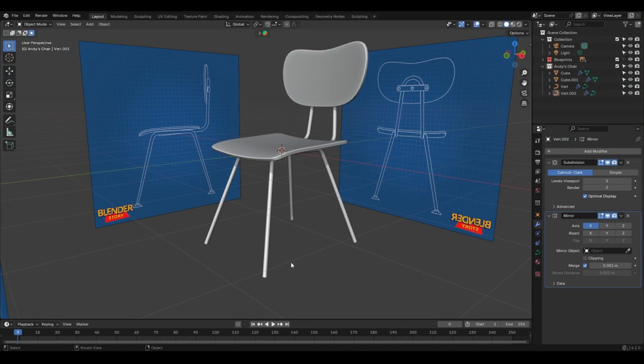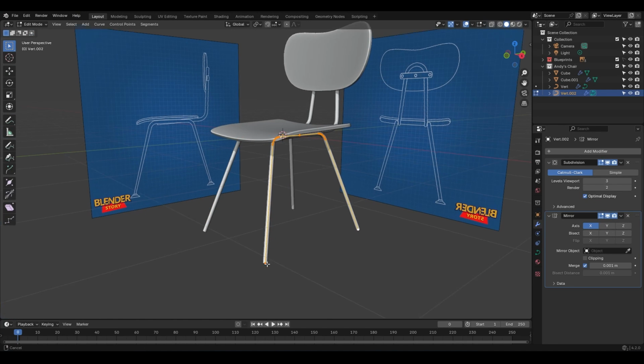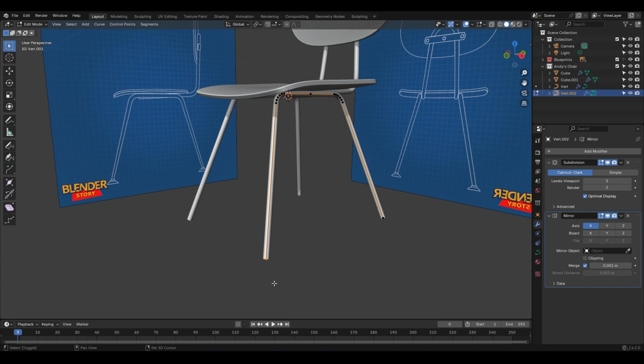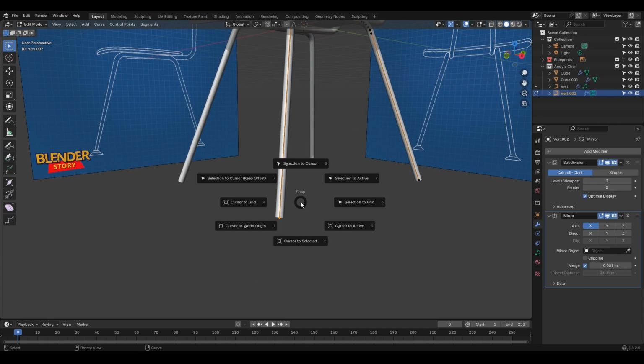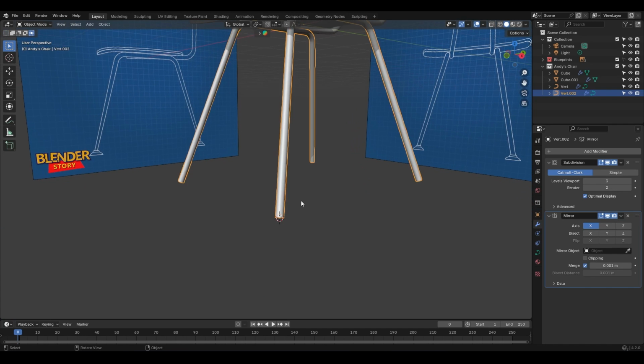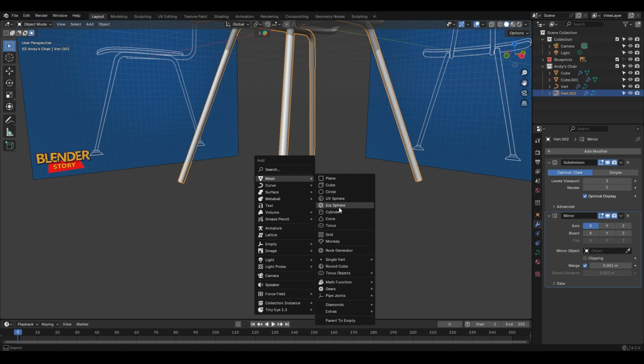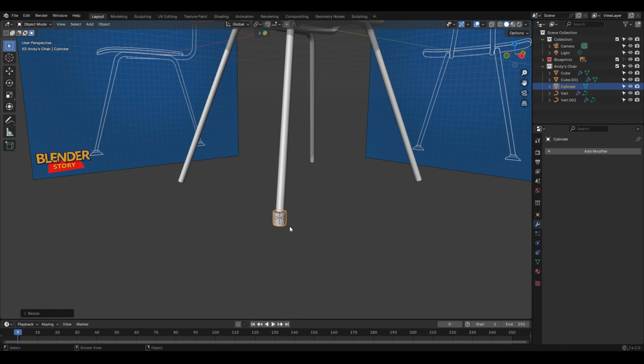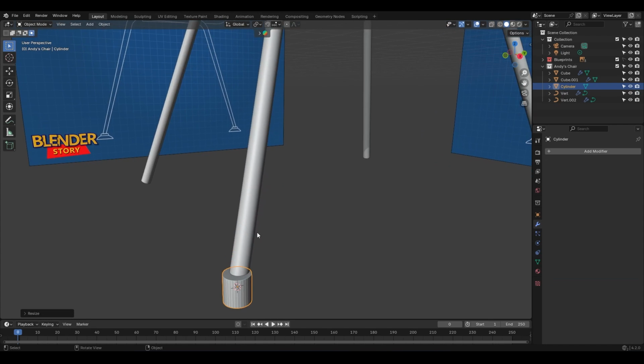Now let's move on to modeling the chair's leg caps. First, select the chair frame, go into Edit mode, and select this point. Press Shift S and choose Cursor to Selected. Then switch back to the Object mode and add a cylinder, scale it down, and you'll see that it's placed exactly where the cursor is.